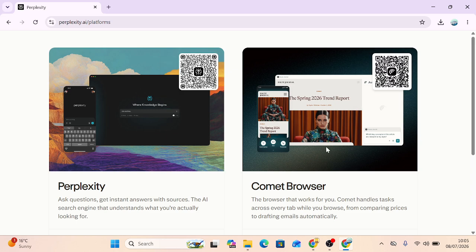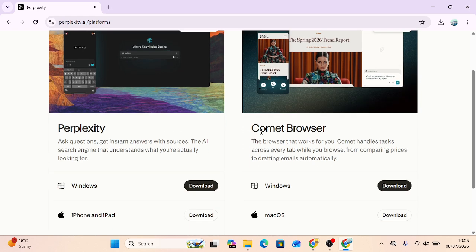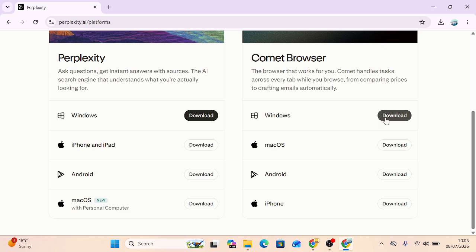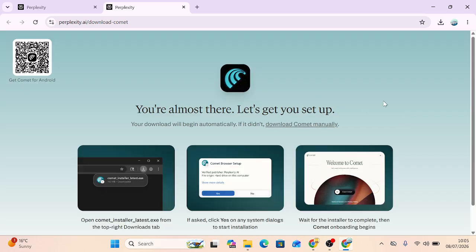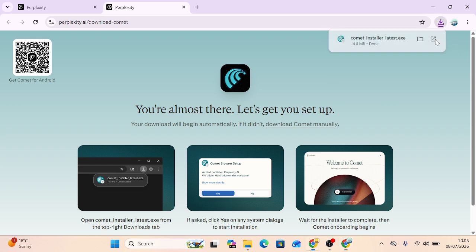Then from here, you're going to navigate to the section on the right hand side, and you can see it's being called Comet Browser. So you're going to scroll down and find the section Windows Download, and you're going to select Download. Then from here, all you now need to do is simply wait for the app package to be installed. Then you can go ahead and open it up on your computer.